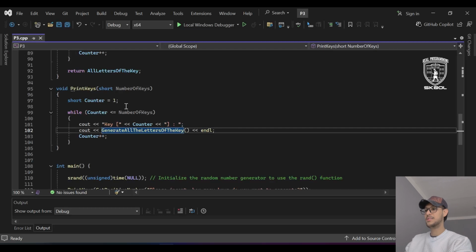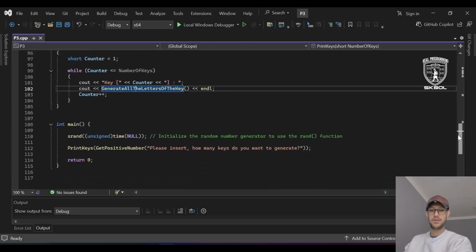So after the print keys, here comes the call to generate all the letters of the keys. We come here to the main function. The main function, as we explained at the beginning of the lesson, we call this a string, and after that get positive number. We display this question for the user on the console screen. After that we call print keys. Print keys calls generate all the letters of the keys. Generate all the letters of the keys calls generate 4 letters of the key. Generate 4 letters of the key calls get random character. Get random character calls generate random number, and you have in the end your result.